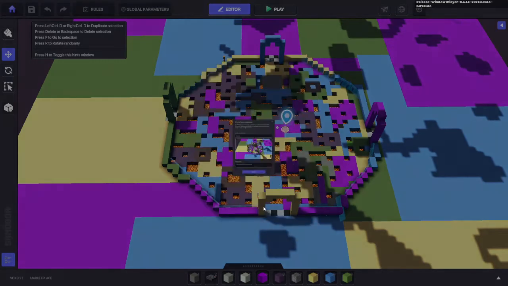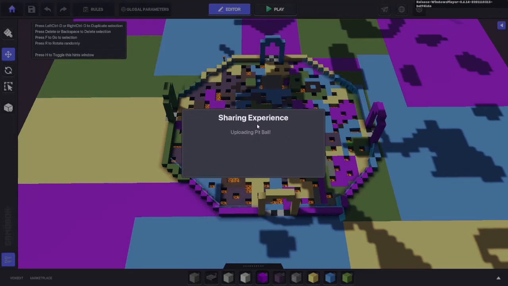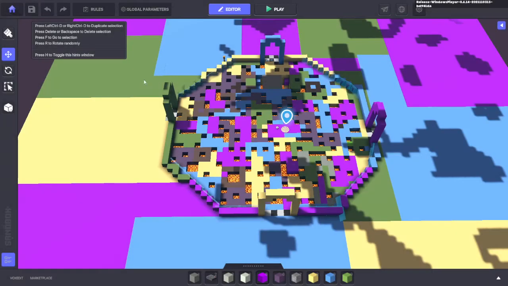Okay, and then click share. And you see now it's searching again to make sure there's no unwanted assets in the experience. And now you know it's taking a bit longer, so that's how you know it's going to work. So congratulations, your experience has been shared. So now it's available for other people to come and play.